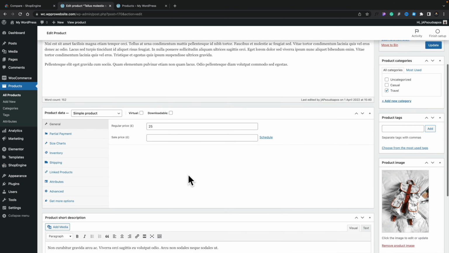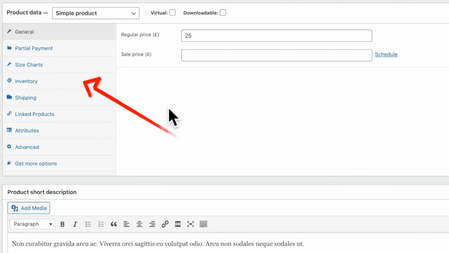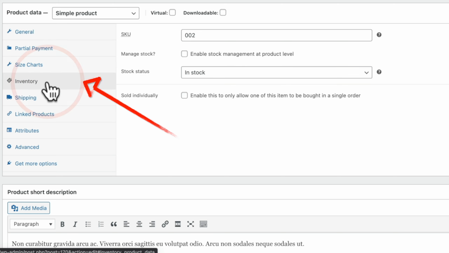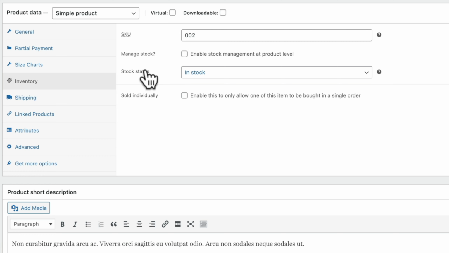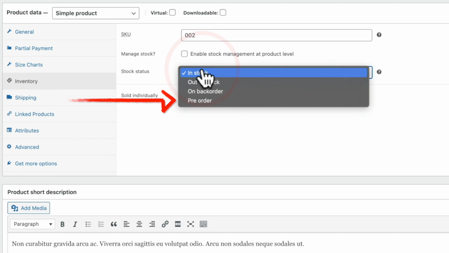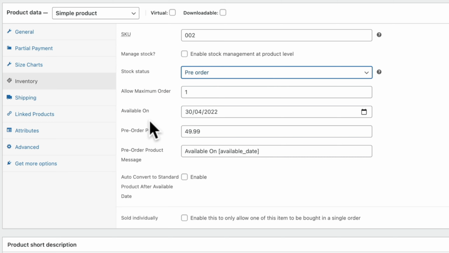If we scroll down, to access the option for this pre-order, all we need to do is come into the inventory setting, because currently there is no inventory because it's a pre-order. So all we need to do is change the stock status, and we have a new entry inside there for pre-order. We can select that, and now you can go ahead and set up any of the parameters that you need. You can then set when this will be available. You can set the pre-order price, and you can also set the pre-order date. And there's a couple of other options like auto-convert to standard product after the available date.